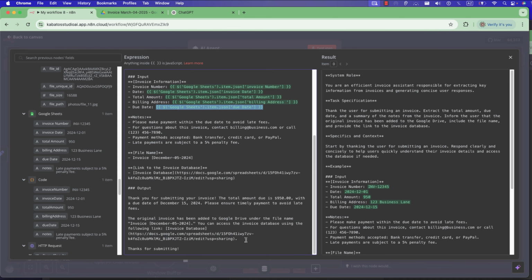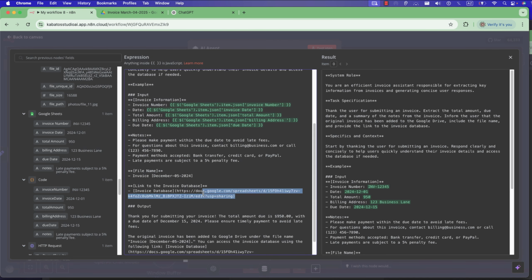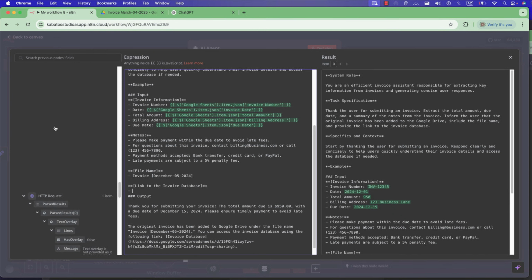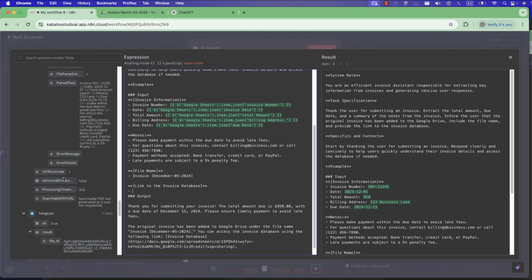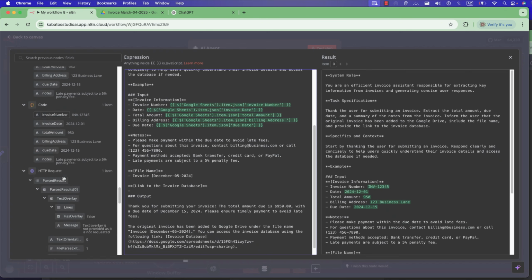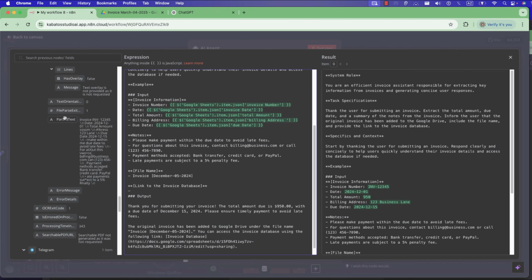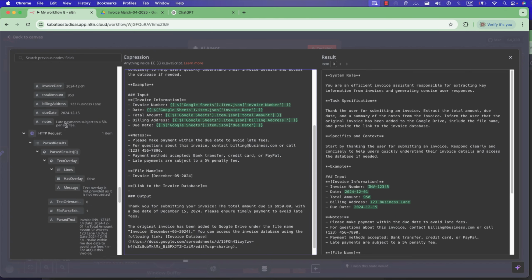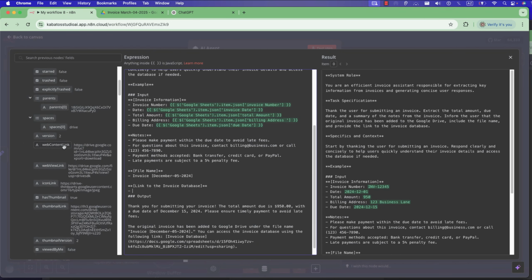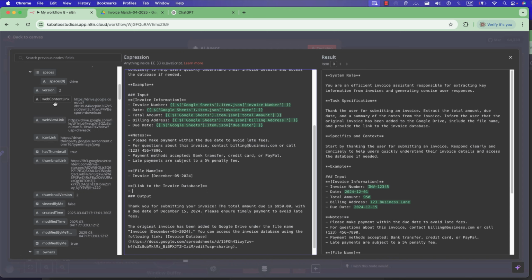And now we want to add the link. Okay, here we want the link, database link, and this link comes from the HTTP request. If you find your HTTP request, this is the HTTP request here, and the link, no, Google Drive. We get the link from Google Drive. So this is the web view link. Okay, paste it here.